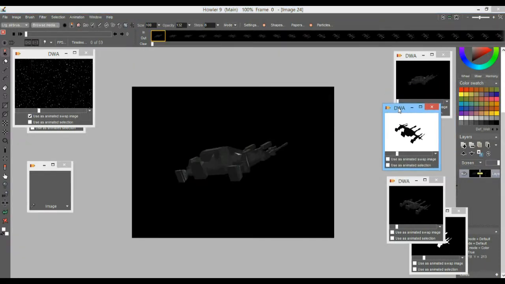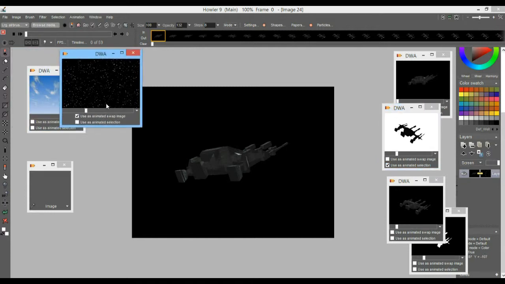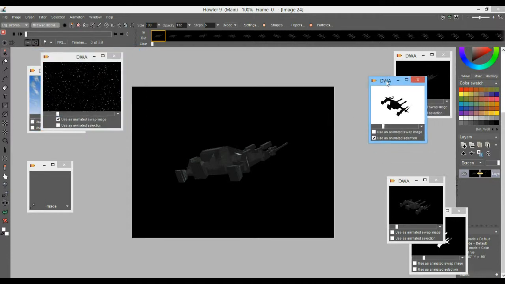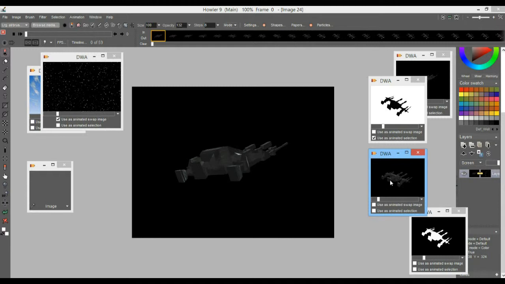What we do with the selection mask is to say use it as an animated selection. That's what you choose here. You check this box. Now that's selecting the background to do something with. And what we do with it is use this animation as the background by simply keeping it as the animated swap image. So make sure this one is checked here. And now this is the animated swap. This is the mask that will allow the animated swap to be blended in. And this is the image that will remain of the spaceship in the front.